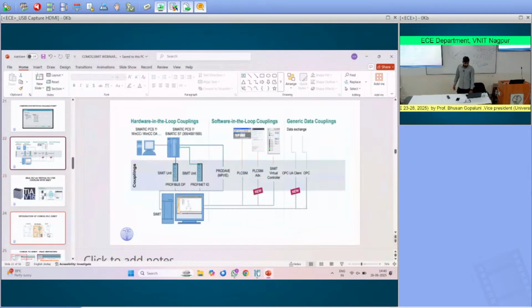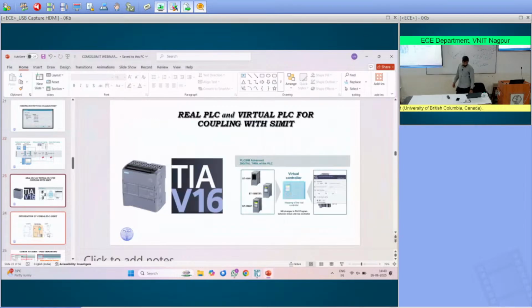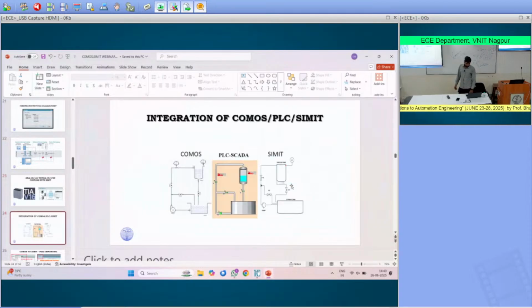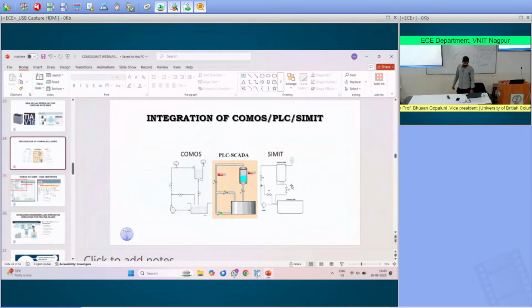Mainly we have hardware in the loop, which means it will have real hardware like PLCs, for example an S7-1200 PLC. In virtual, we go with PLCSIM Advanced, which is a virtual controller and does not have real hardware. Through that also we can couple with SIMIT and do the simulations. And then we can integrate with COMOS, the PLCs, and SIMIT.